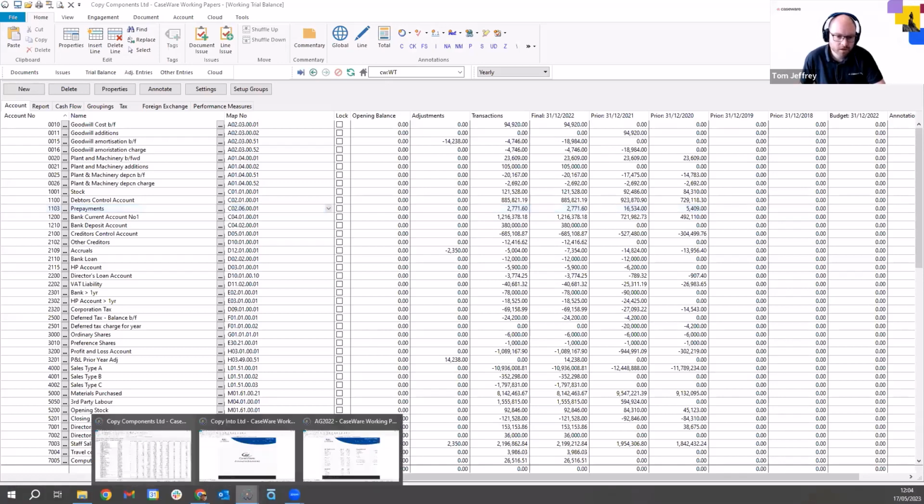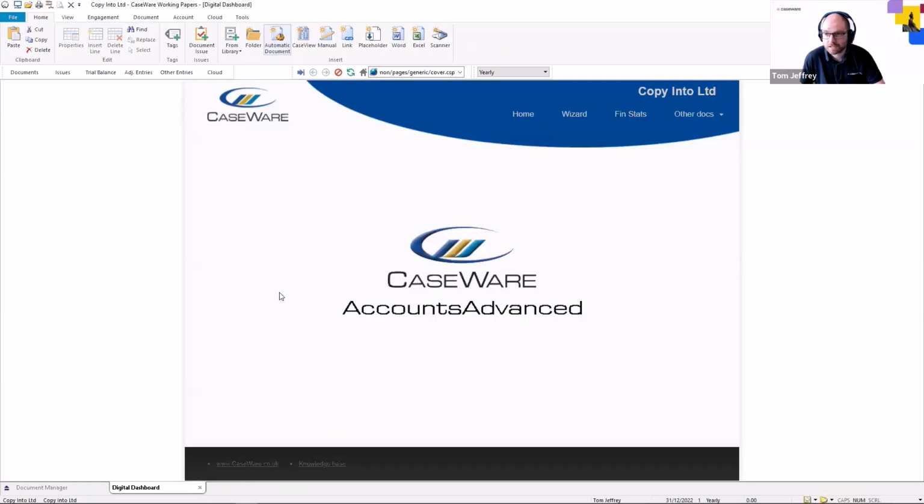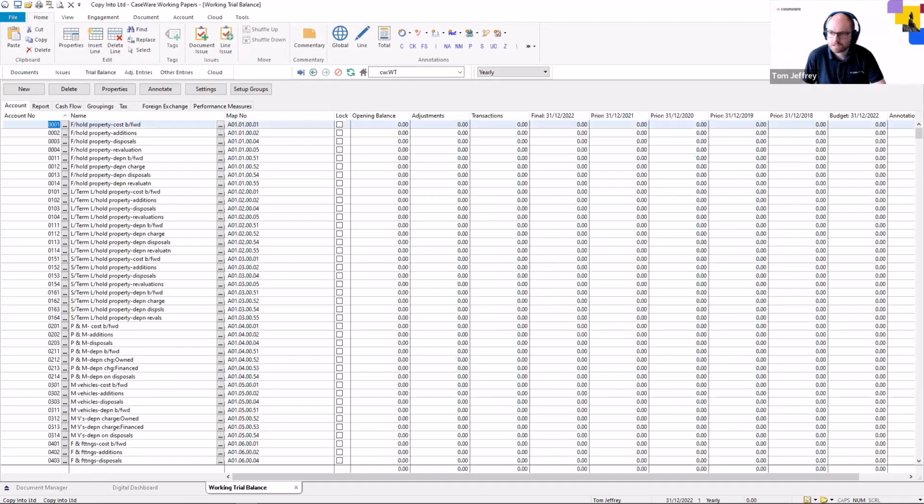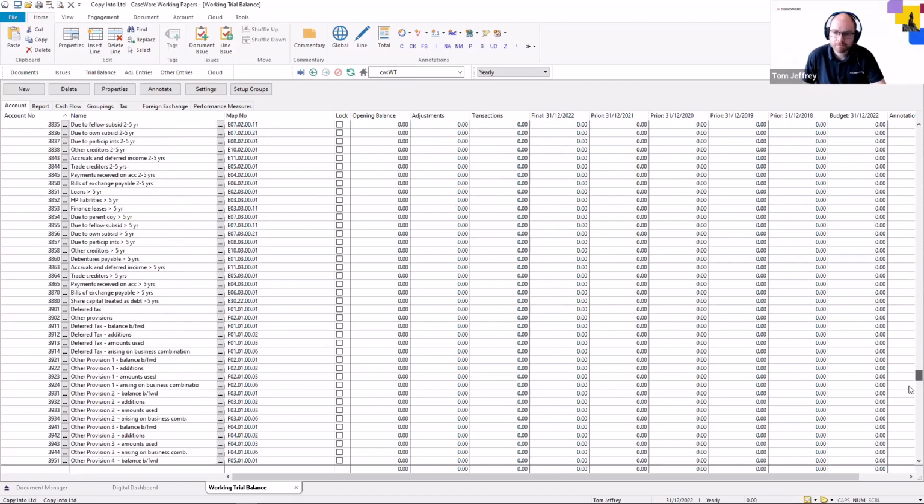So what I'm going to do is open up my copy, imaginatively named copy into limited file. And actually, I've not brought any data into this. All I've done is create the file and give it an operating name and a year end. So when we go to our TB, we're going to see that what we've got is the Caseware standard chart of accounts, which is lengthy.